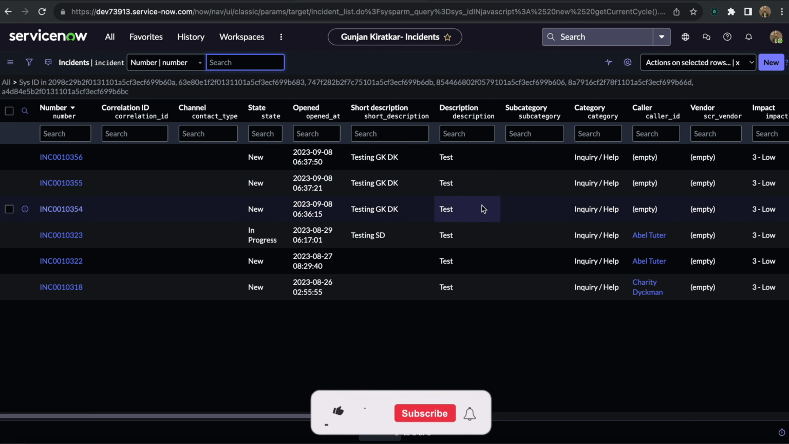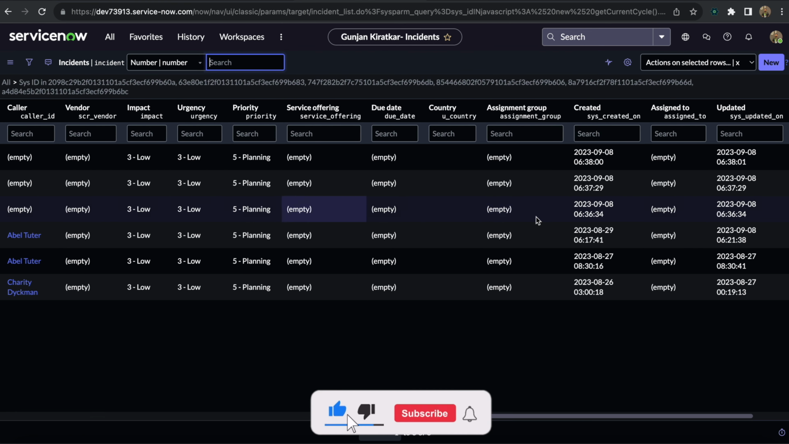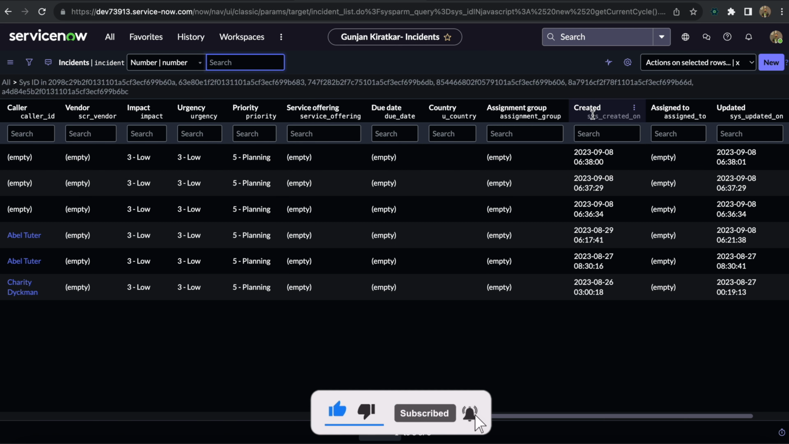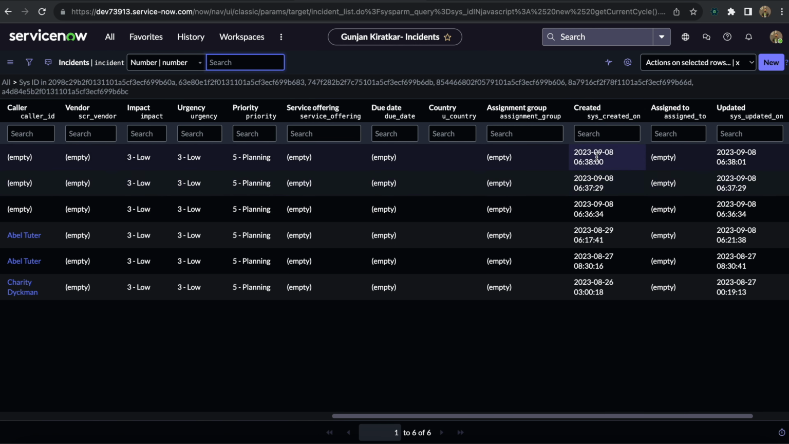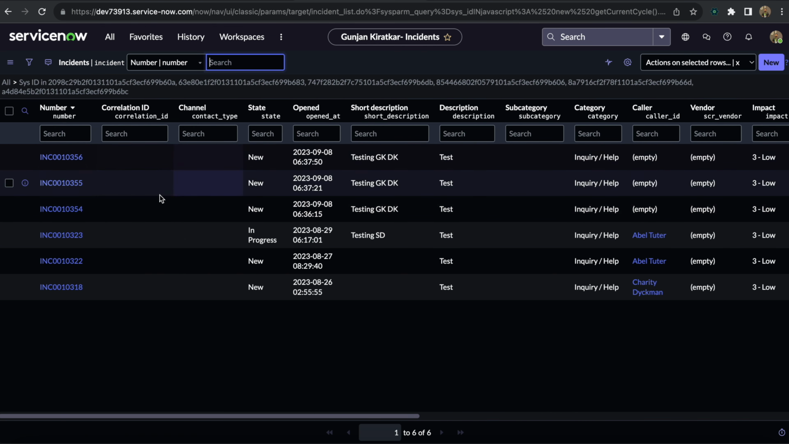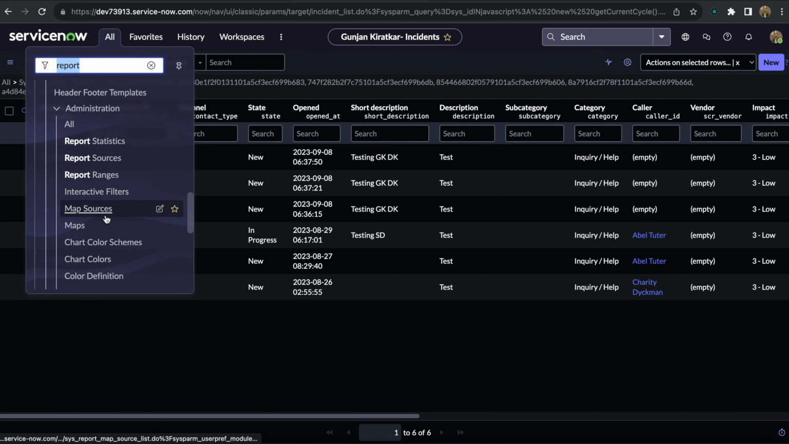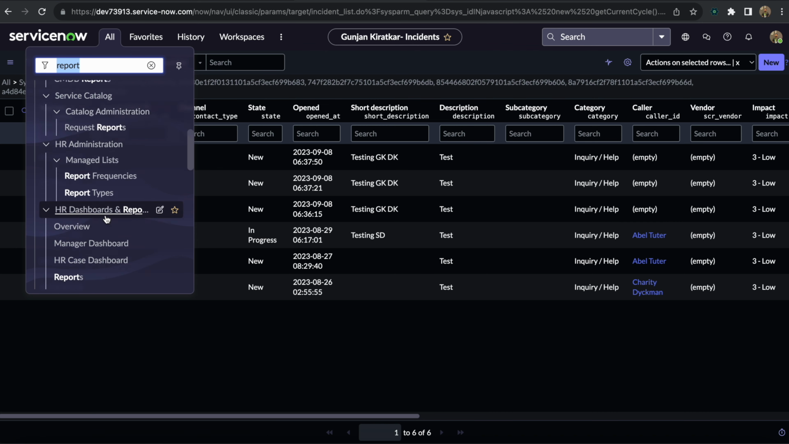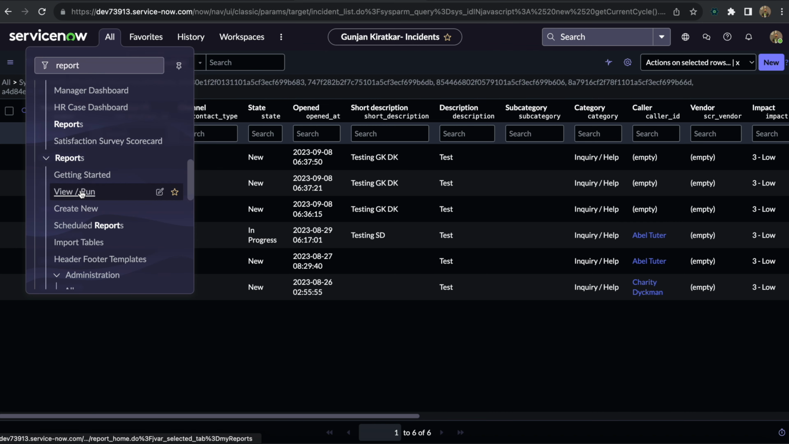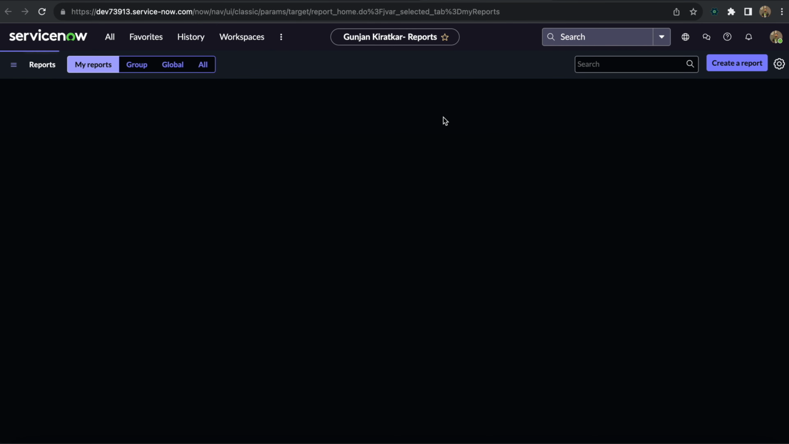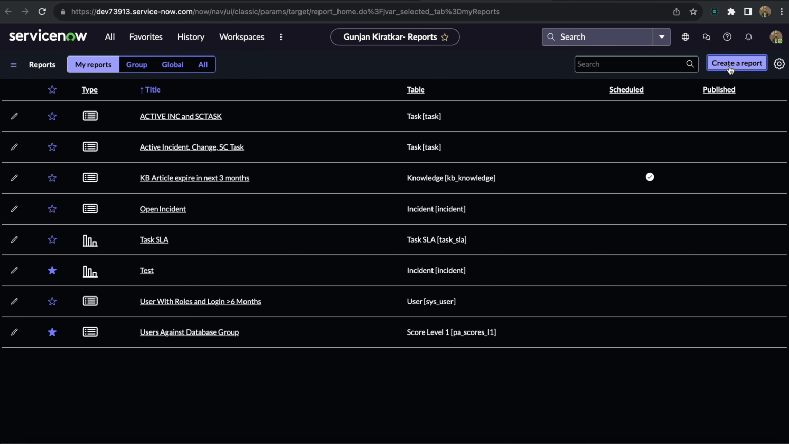So that means it is working as expected, and you can basically see the created date as well. It falls under the second period, so it is giving us only the 6 incidents. So now we can create the report. Report. Okay, view and run. Click on view and run, and then the create report button.